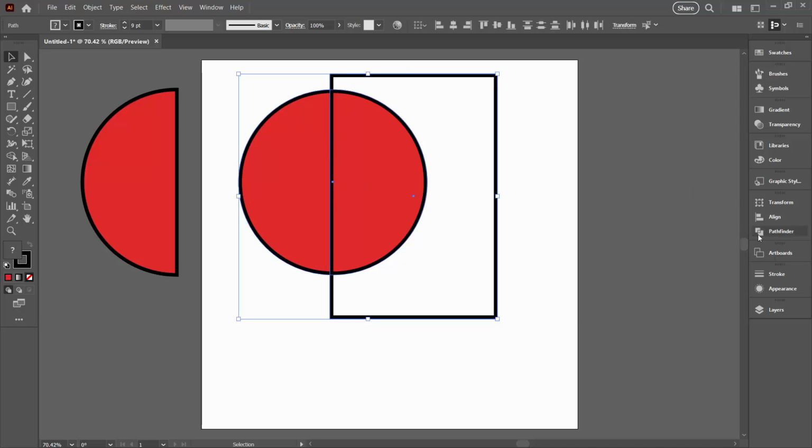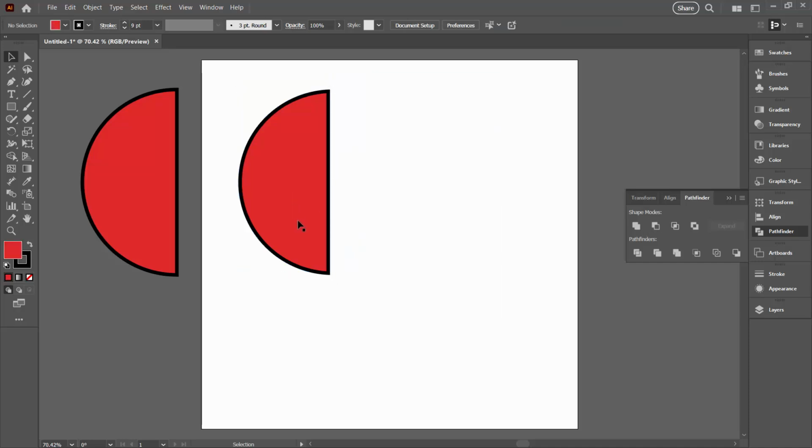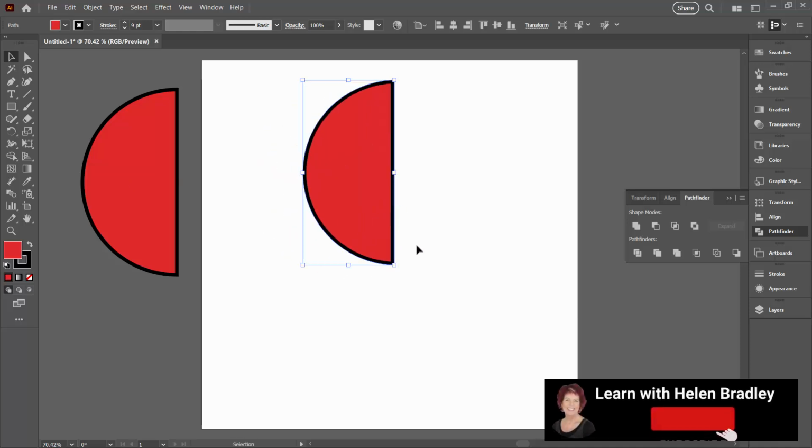Selecting both of these and going to the Pathfinder panel, which you can get to by choosing Window and then Pathfinder, we can just click here on Minus Front. Because I drew the rectangle secondly, it's the front object, and I can just subtract it by just clicking here, and I get a filled half circle.